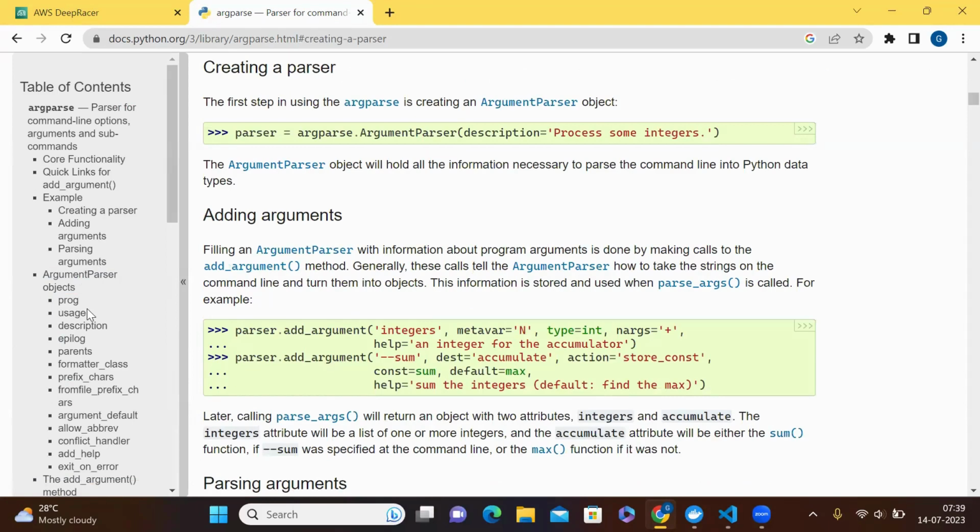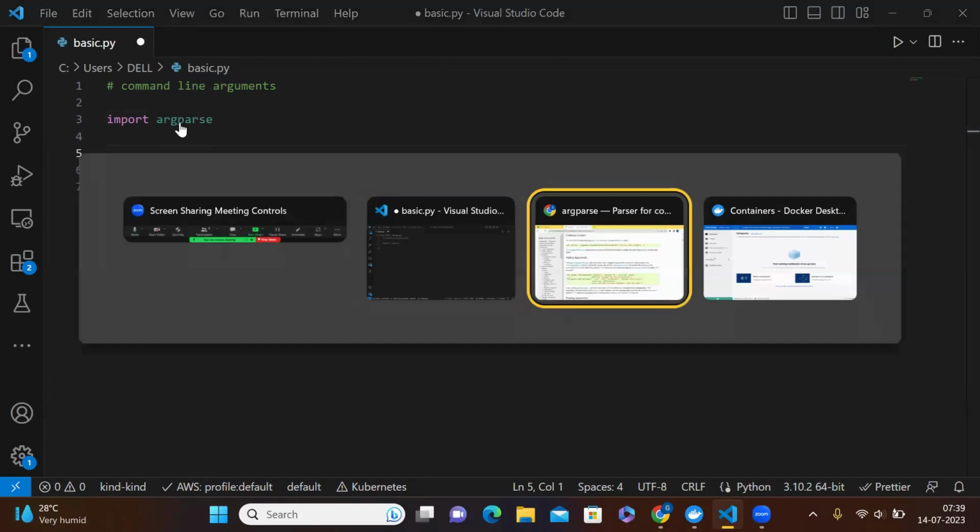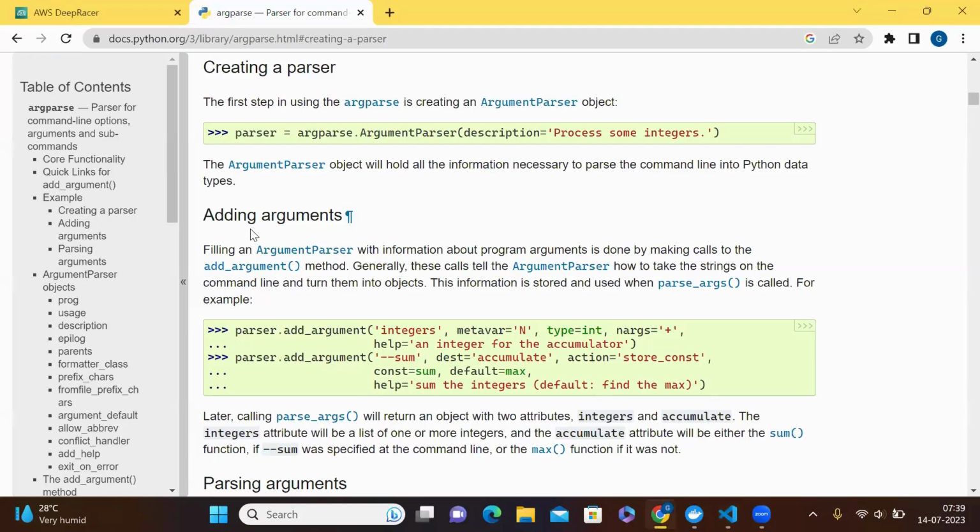Everything is here with examples. Okay, so now we have to import the parser. So how can we import? import argparse. Then how can we create the parser? For that purpose you can copy this thing.